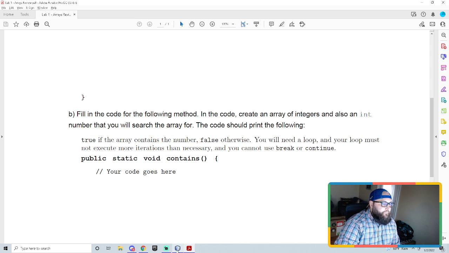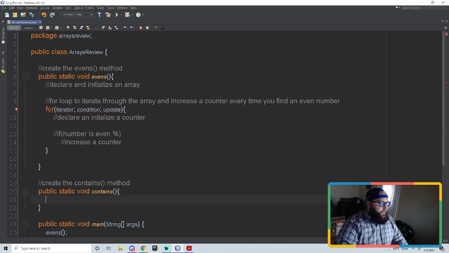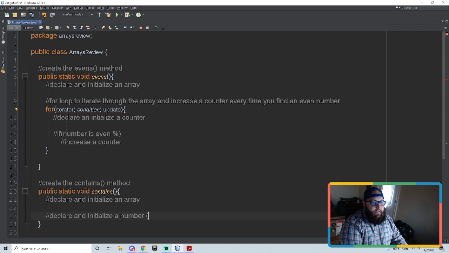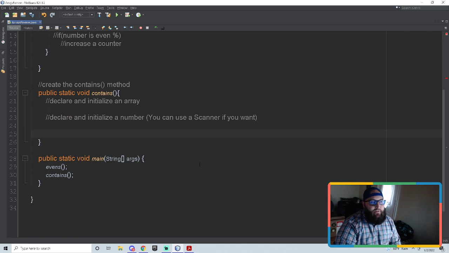All right. So again, declare and initialize an array. Declare and initialize a number. If you want to use a scanner, you can. Like, I have the user tell you what number to look for, but that's up to you. I wasn't being too specific. If you just want to assign the number, that's completely okay with me.